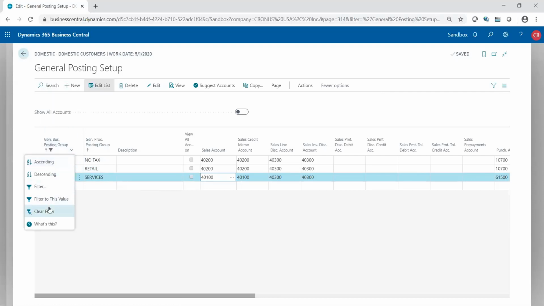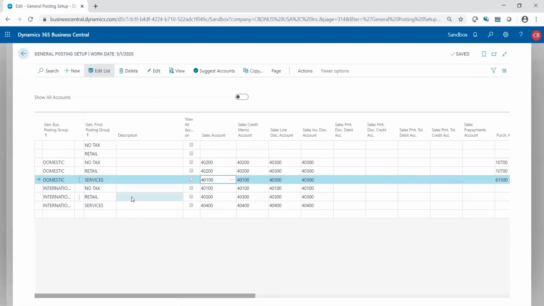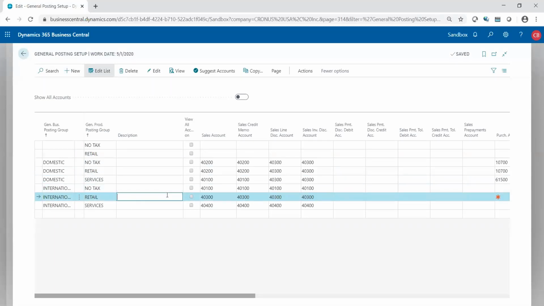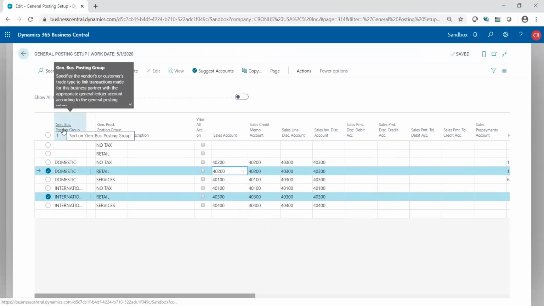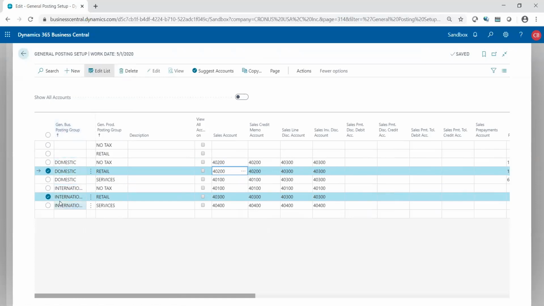I'm going to take this filter off so we can see a difference. Based on my international type customer, my sales will go to 40300, or is it my domestic type customer that's going to go to 40200? So you see, based on the business posting group that I assign to my customer, whether it's a domestic or international customer, and I make a retail sale, I could track where my sales account is going to land on my trial balance. As you notice, my domestic goes to 40200, my international goes to 40300. So I could actually dictate where my sales are going to land within my trial balance.